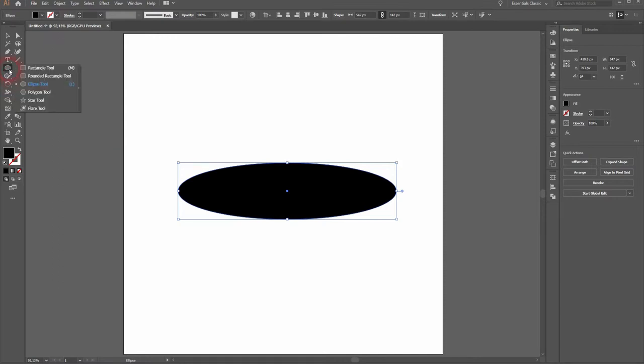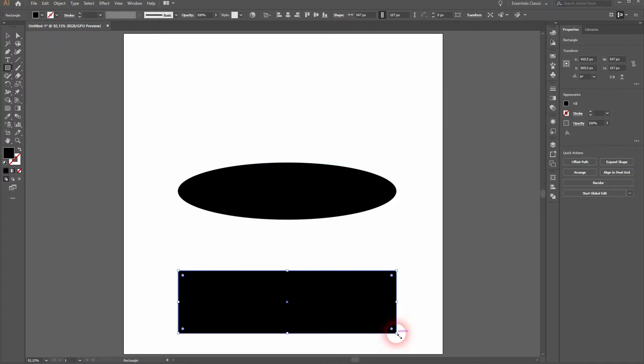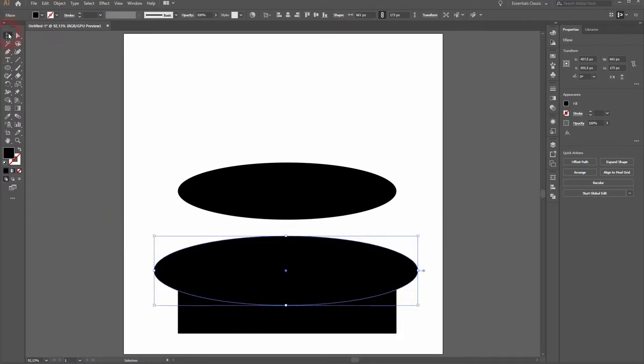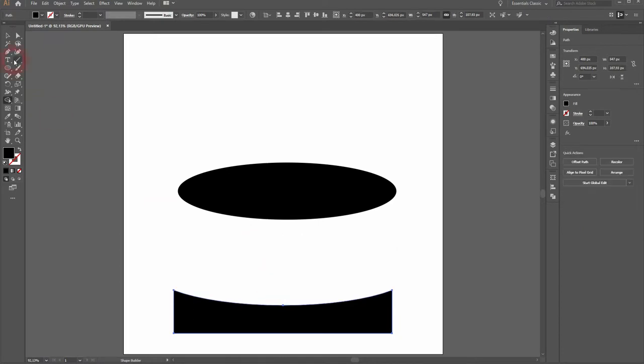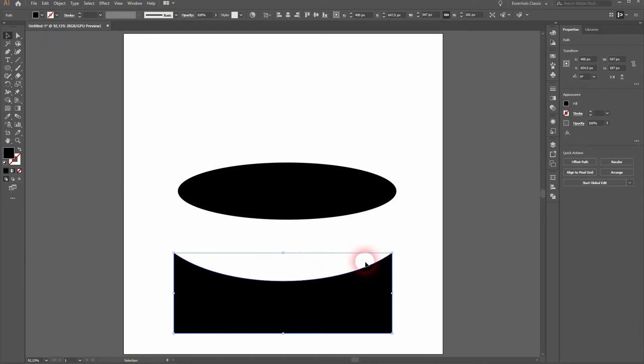I'll activate the rectangle tool and drag a rectangle. And I put another ellipse on top of it, just like this. I'll select both with the selection tool, and then I align them properly and use the shape builder to hold Alt to get rid of the top shape, and now I resize it just a little bit, like so.